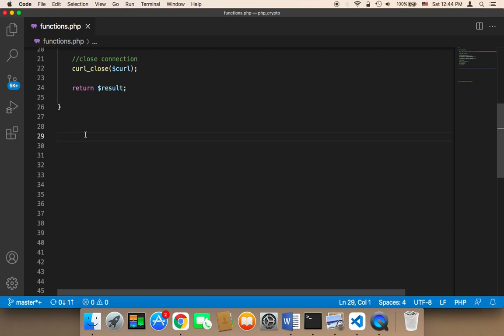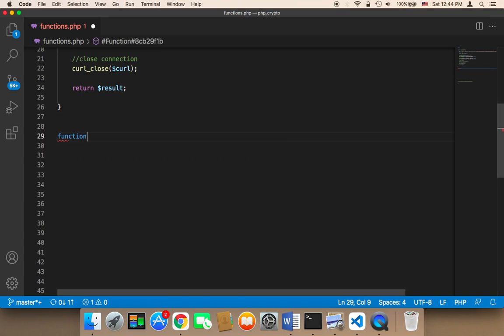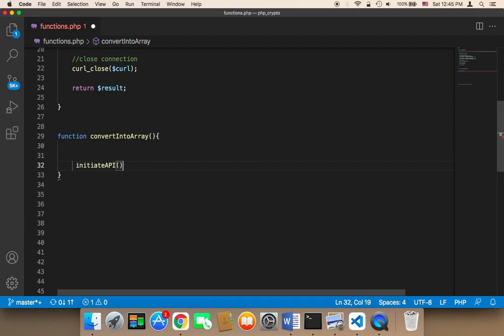Welcome back. Now what I'm going to do is convert the data that I'm going to get into an array. And to do that, I'm going to create a function here. I'm going to call it convert into array. And this function, first of all, is going to call the init. I'm going to say here init, initiate API.